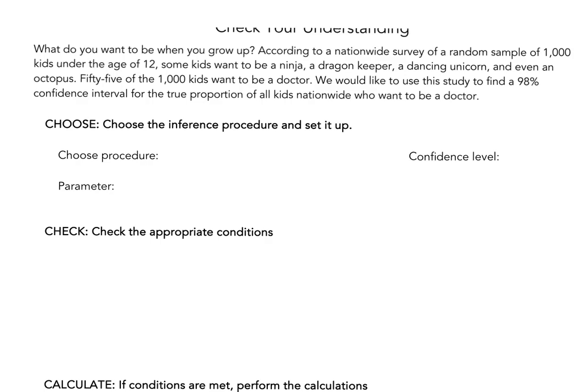In this video, we're going to cover a one sample Z interval for a proportion, using your Forest Z method. We've got the template up here for us.